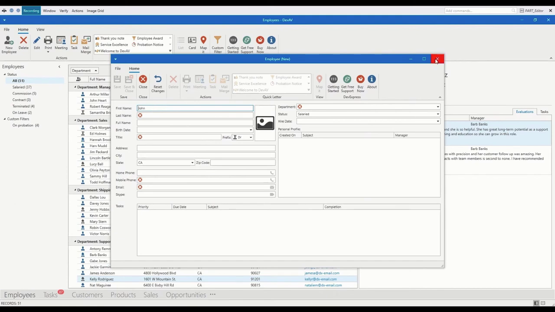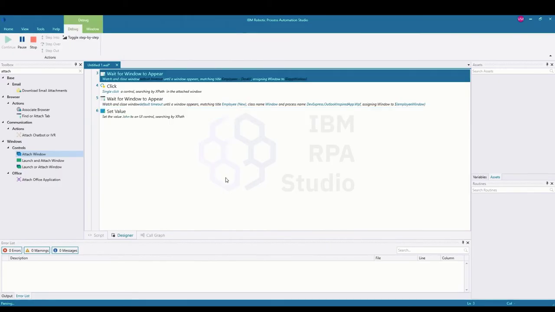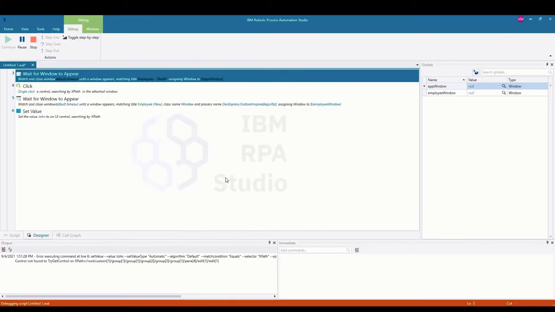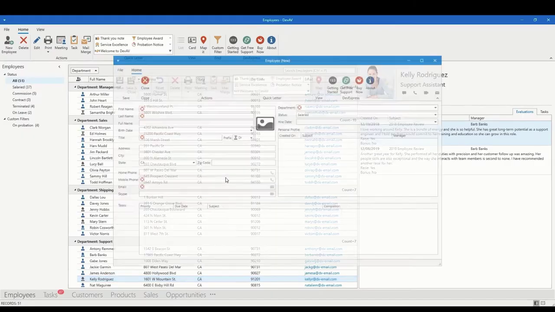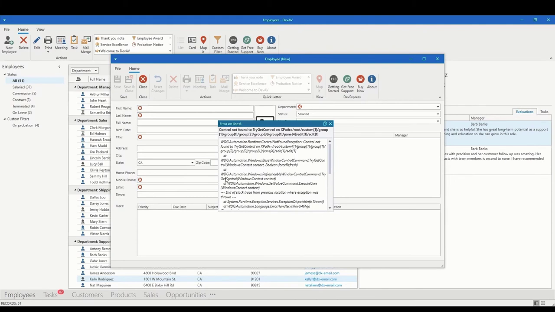All right, so the information is there. Let's try testing this to see if it actually works. So let's close this window, close the recorder, and run the bot. Okay, so we did click on the button, the new window has showed up. Let's see if it finds the field. So here we have an error. It doesn't find the field.